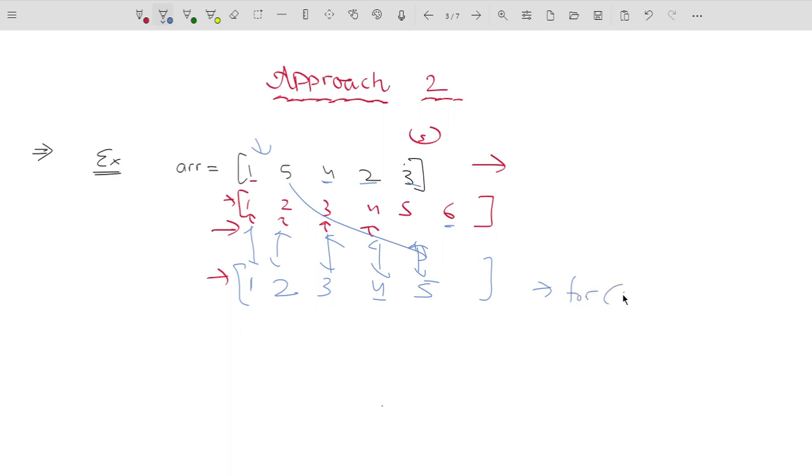For every element, i equals 0, i less than n, and i plus plus, right? I will check whether the element at index i is i plus 1. You can see that element at index 0 should be 1, element at index 1 should be 2, element at index 2 should be 3, right? Because this is 0 based indexing.